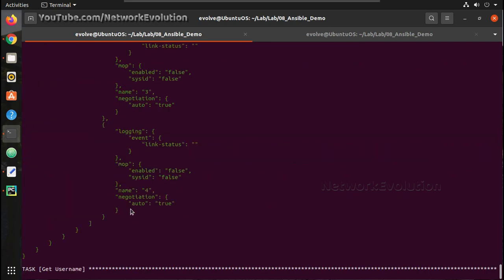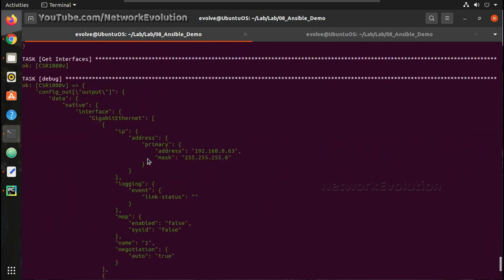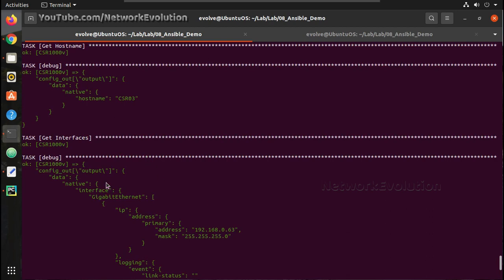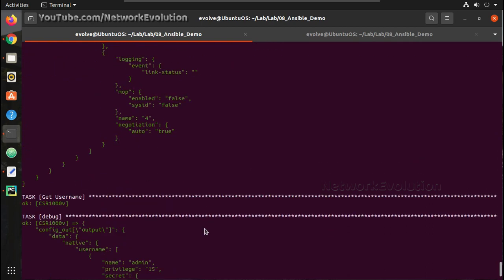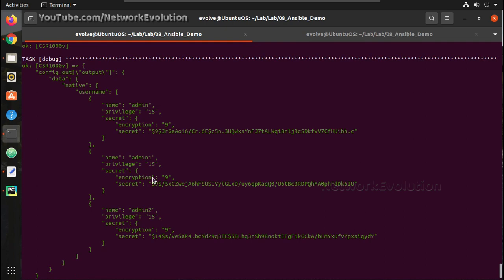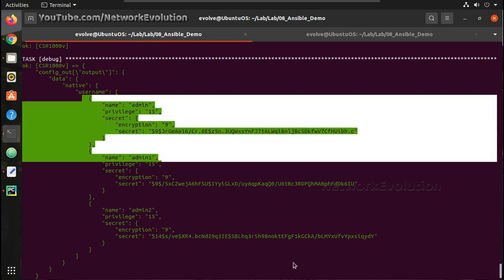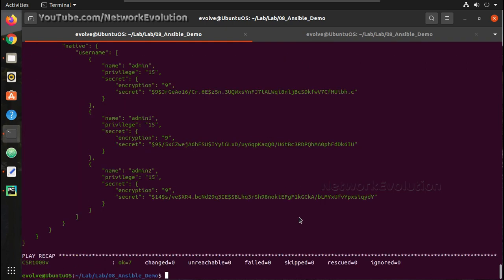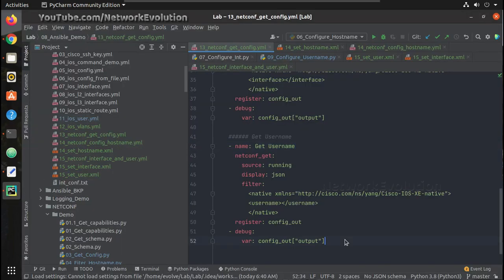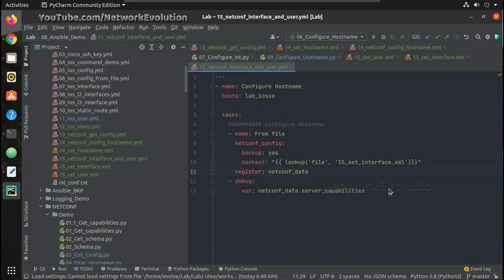So hostname is CSR3 and interface only gigabit 1 is configured, and currently we have 3 users. Now we will try configuring the interface.